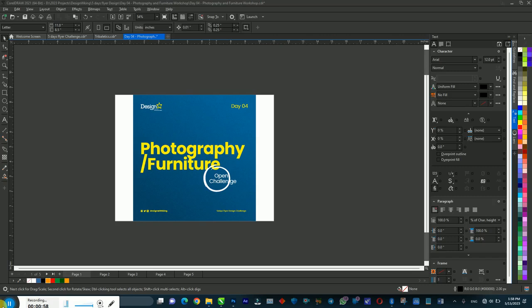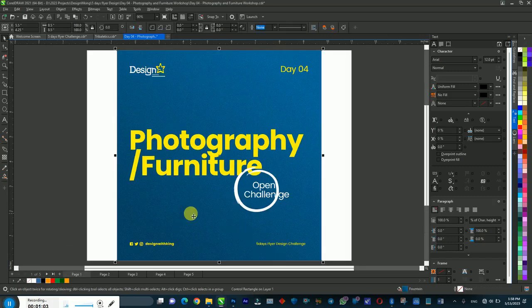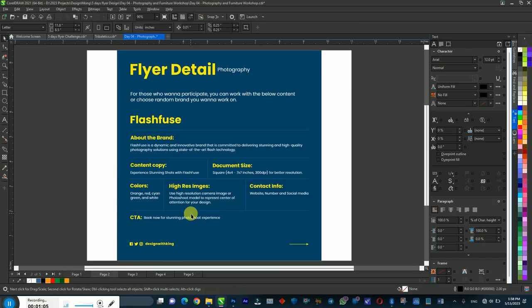I've already sent this particular design you are seeing right now to the group, and these are the flyer details. We are working on Flashfuse. I've already sent the sketch as well to the group. I haven't sent the digital version yet, so maybe after the video, or after I'm done with it, I'm going to be sending it to the group as well.